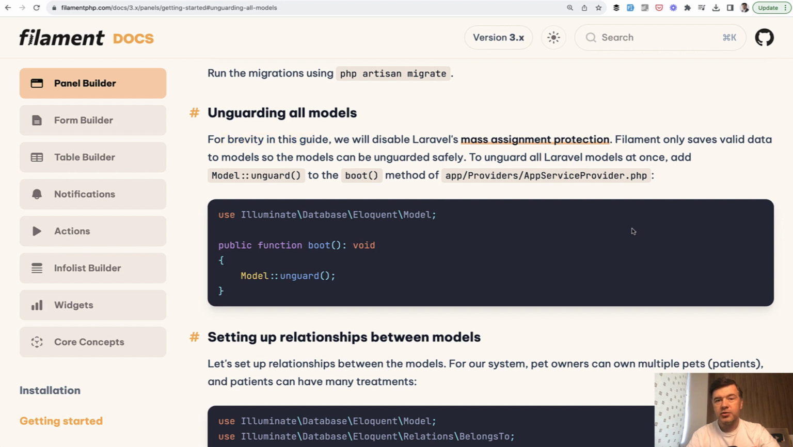And here's the kind of trick in Filament. You just may unguard all the models, which means you wouldn't need to use fillables in every model. And the statement is this: Filament only saves valid data to models, which means it is safe to unguard.